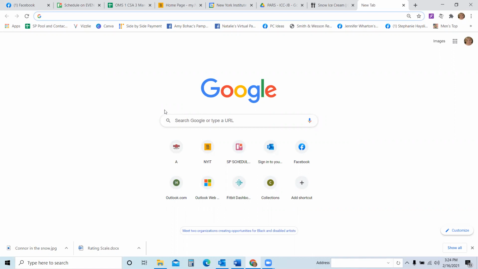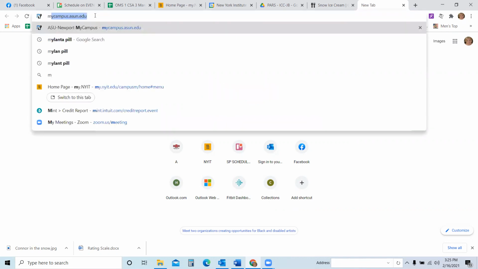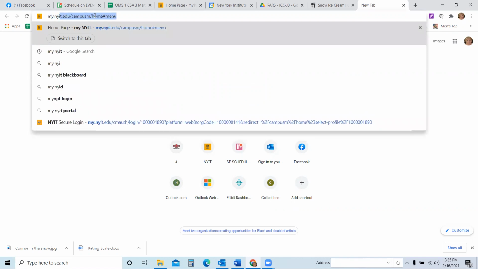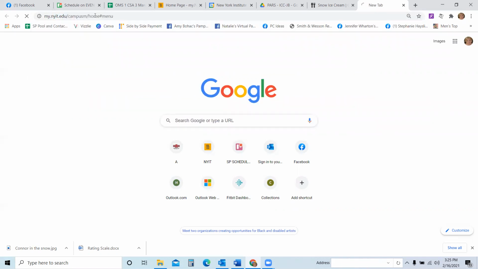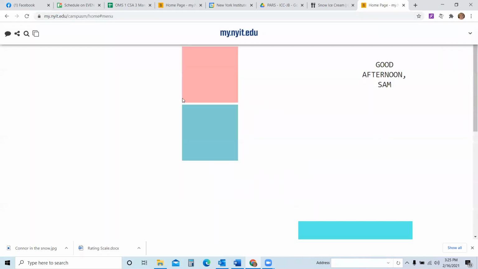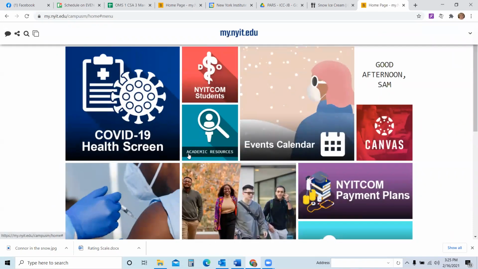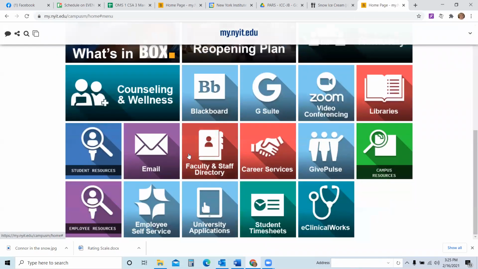Hey everybody, today we're going to talk about how to submit a timesheet. The first thing that you will need to do is to log in to my.nyit.edu, and from this screen you will click on the box that says Employee Self-Service.